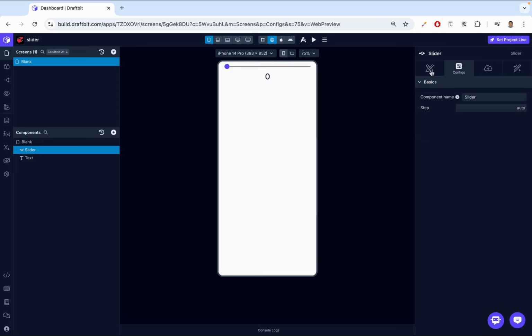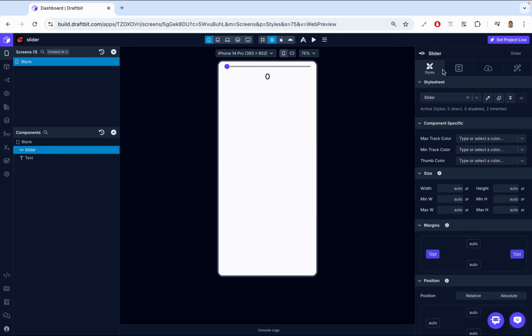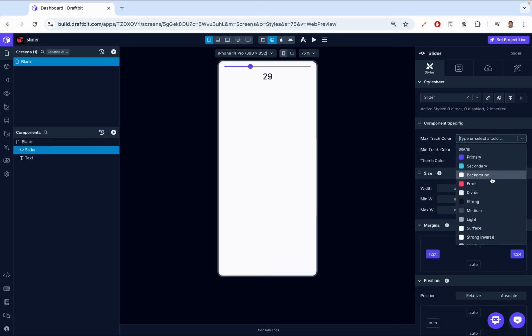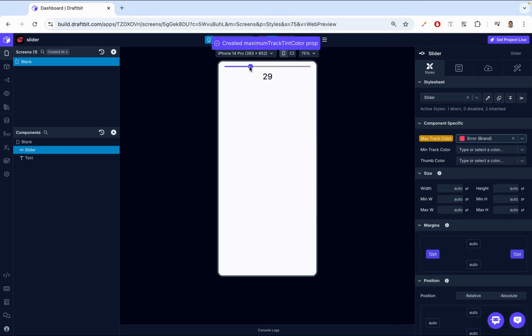Now let's talk about how to customize the appearance of the slider. Styles, and we have component specific styles. We have the max track color. This property defines the color of the track to the right side of the slider's thumb. So this is what we call the thumb, this round part. And we're saying on the right side, what color do you want the right side to be? So we can say red, and now on the right side of the thumb is now red.